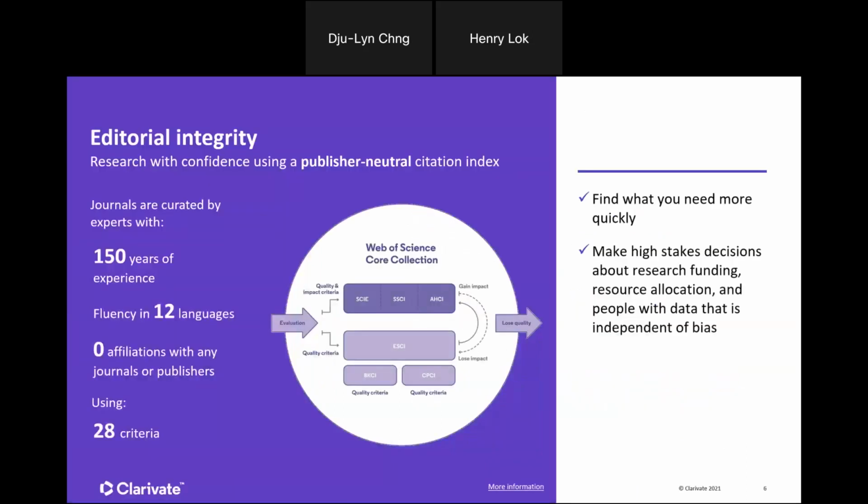I wanted to explain this evaluation process again, in case anyone was not able to attend this morning's session. The journals indexed in Web of Science have to go through an evaluation process before they are indexed. Any journal that meets our 24 quality criteria will be indexed in the Emerging Sources Citation Index. If they meet our additional 4 impact criteria, they will be indexed in our specialized collections, which are the Science Citation Index Expanded, Social Science Citation Index, and Arts and Humanities Citation Index.